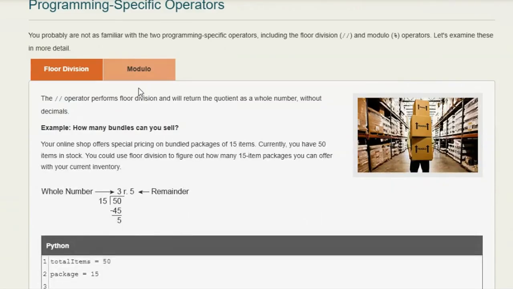Programming specific operators. You're probably not as familiar with the two programming specific operators, including floor division and modulo. No, we haven't ever played with that. That's new. Let's examine these in more detail here. Floor division. The // operator performs floor division and will return the quotient as a whole number without the decimals.